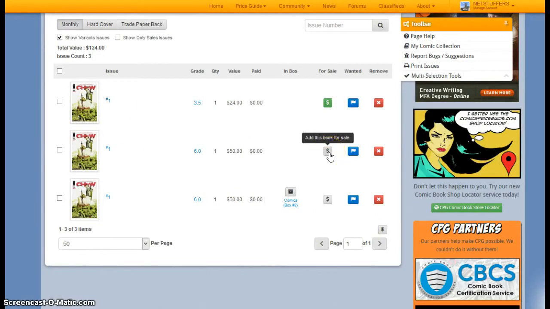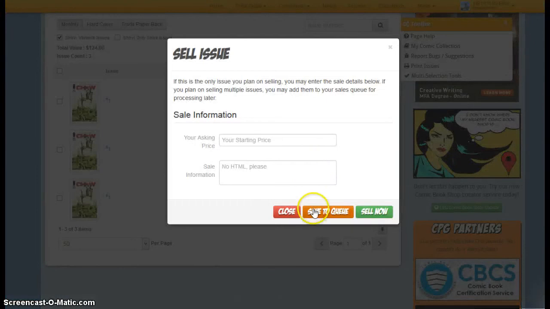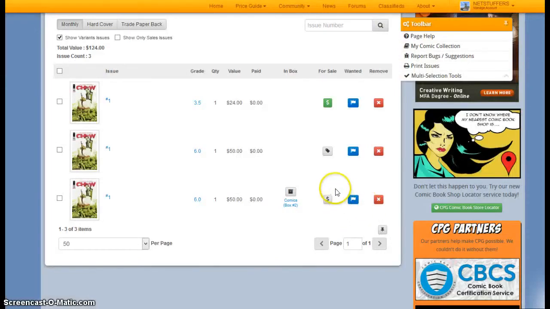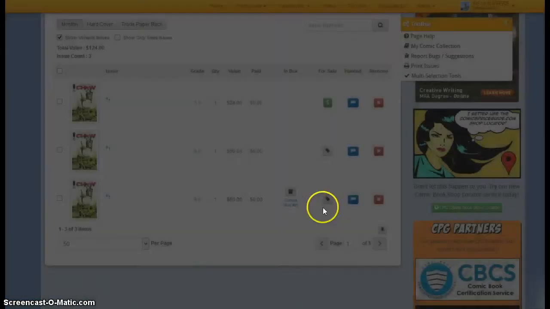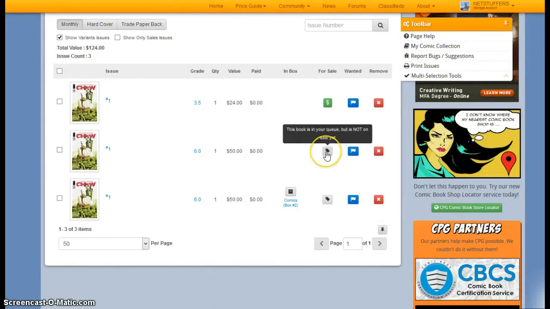Now let's take these two and let's go ahead and add them to our sales queue. We don't have to enter in any information here, we can just enter it into the queue because we're going to enter that information later. So save it to the queue. Now you can see that these two tags have turned into sales tags. They're still white, but it shows that the book is in the queue but is not currently for sale.